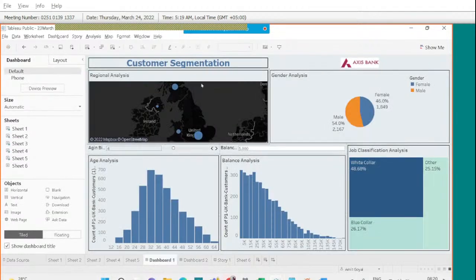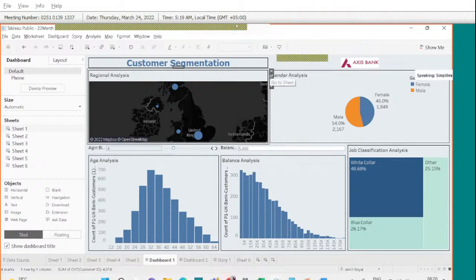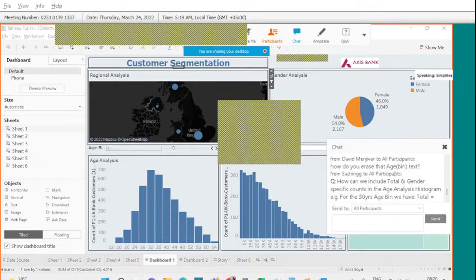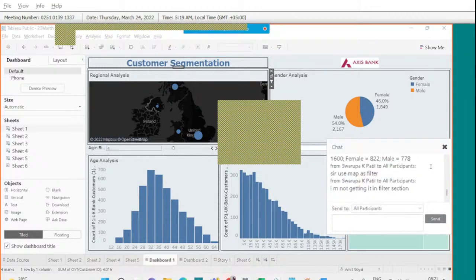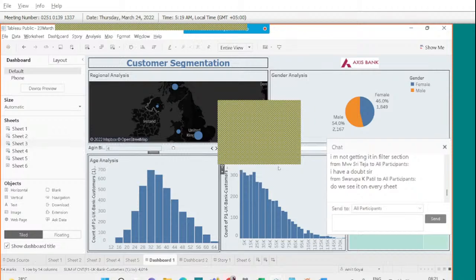So on the dashboard, Swarupa, you have to click on the map and you will see this option over here, use as filter. You just have to click on that option over there. Got it now? This will come for every sheet. If you select the pie chart, for the pie chart also you will see this. If you click on this chart, over here also it will come up.